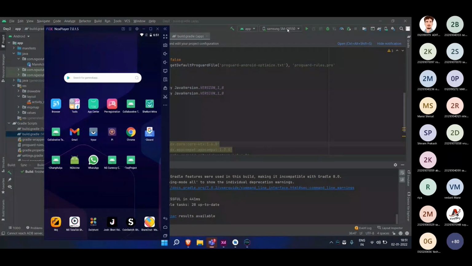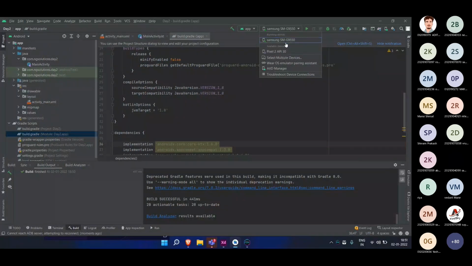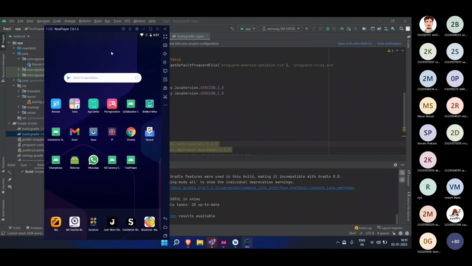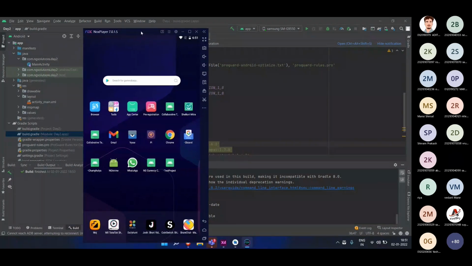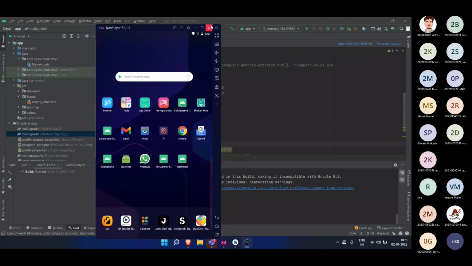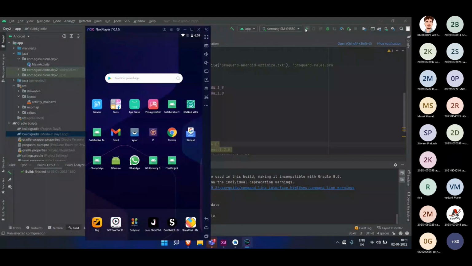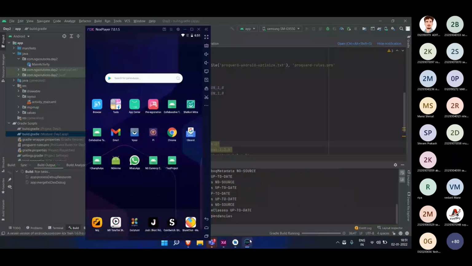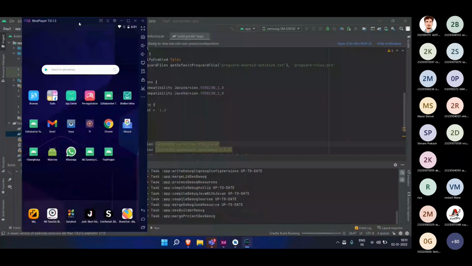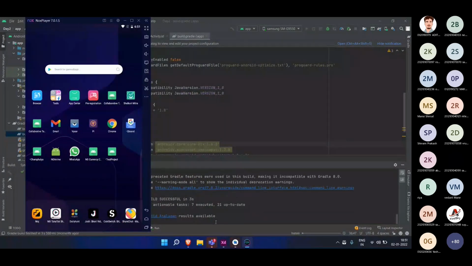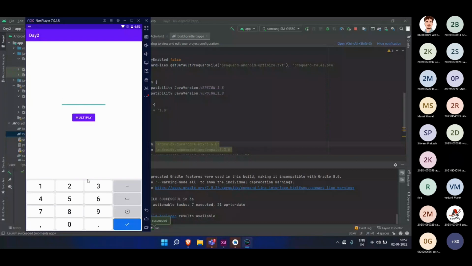Okay, this time my device has been detected as a Samsung SM over here. And again, this is not a Samsung device, I promise you guys. This is just a player which is fooling my Android Studio into thinking it's a Samsung device. If I hit run, here you can see it will start installing this app. Okay, the app is installing. Now you can see the app is working.